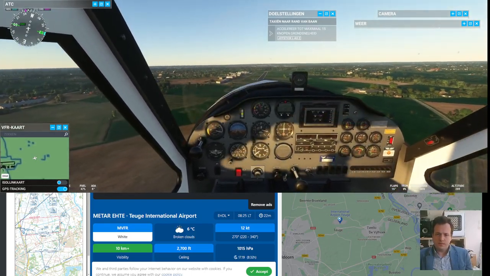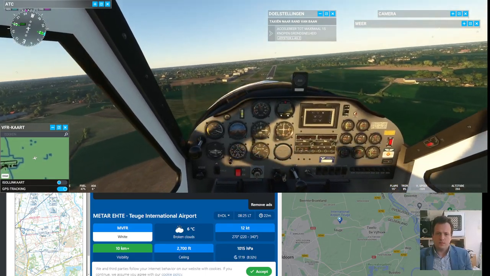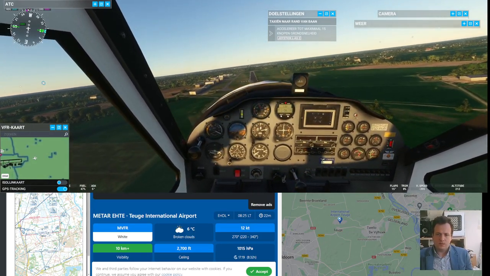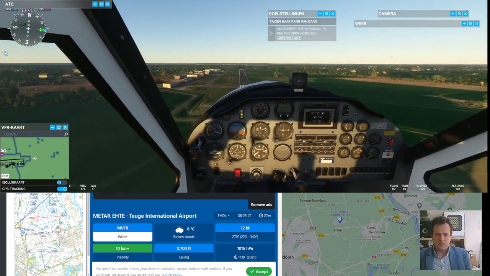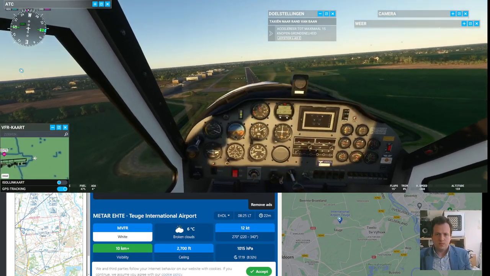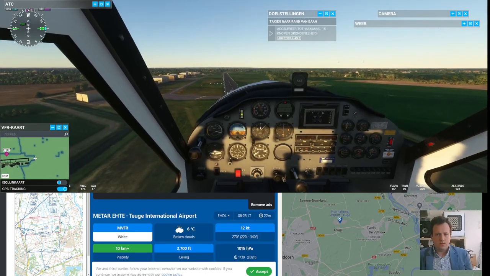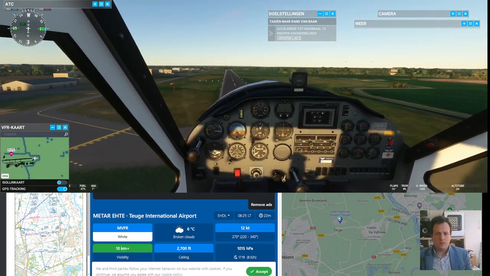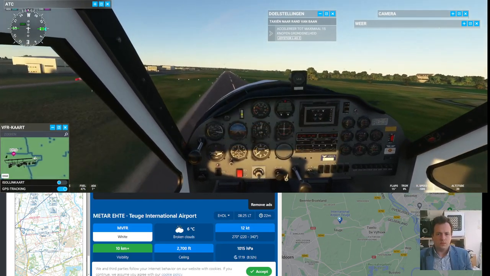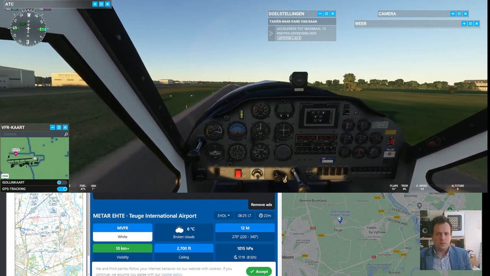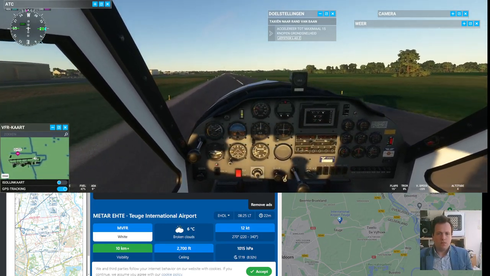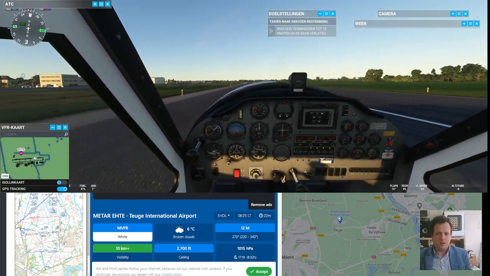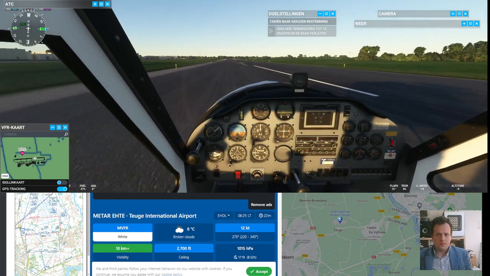So this is final. Aiming for the numbers. To reject this approach. Ballooning a bit, I think. And not exactly center line.